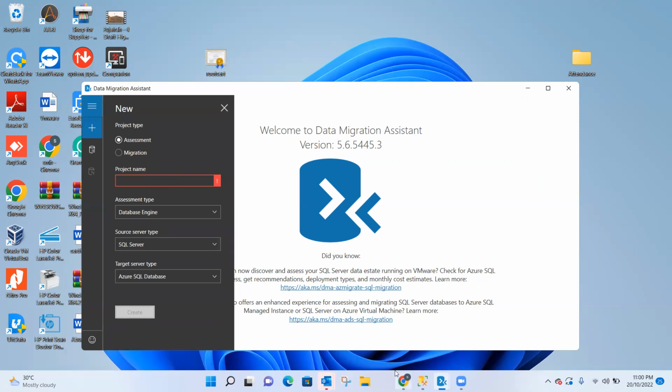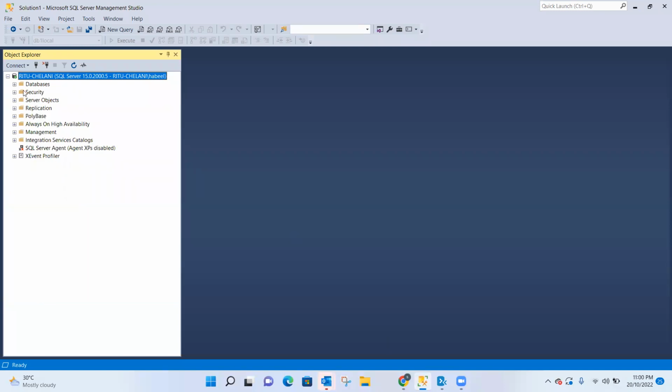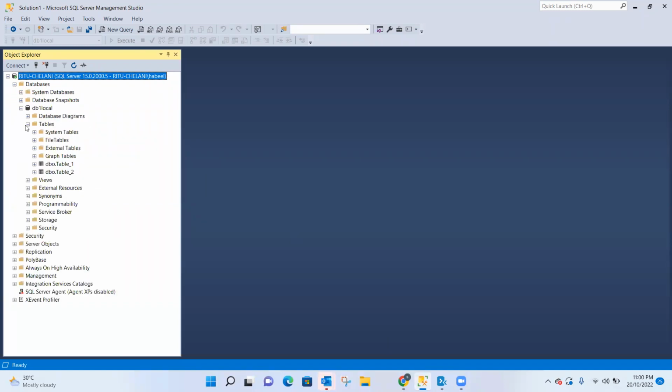First, I already opened my SQL Server Management Studio. From these databases, if you come to our database DB1 local, I already created two tables here, DB table 1 and DB table 2, for checking purposes. Now what we will do is migrate this database DB1 local to our Azure SQL database.